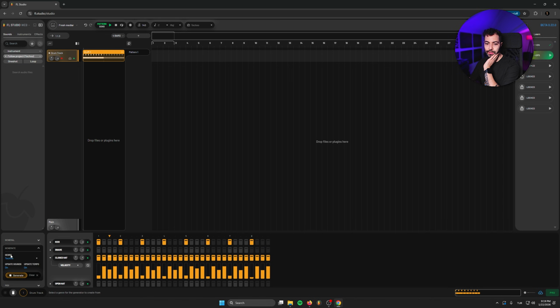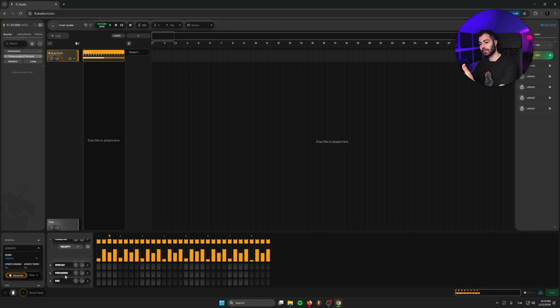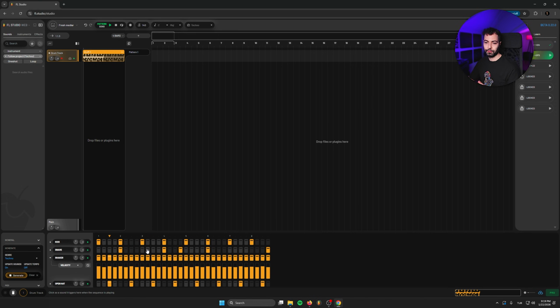And other than that, you can just go to this left side. It says generate. It says techno, update sounds on. Update sounds means it can replace the sounds in our step sequencer. Currently, the sounds are just default sounds. Update tempo, no. I like to keep this tempo at 140. So when I click generate, it's just gonna generate me a full techno loop. And the groove is awesome.